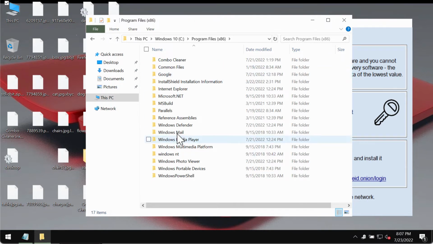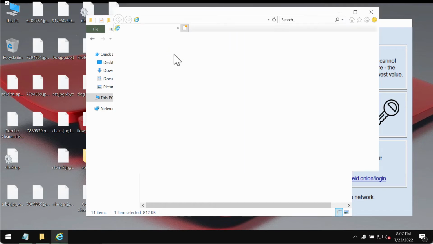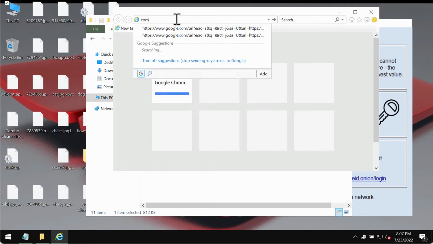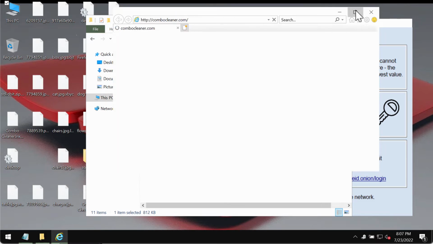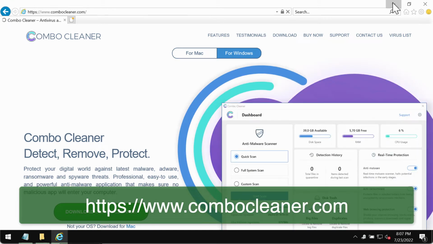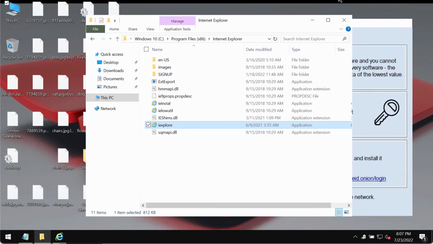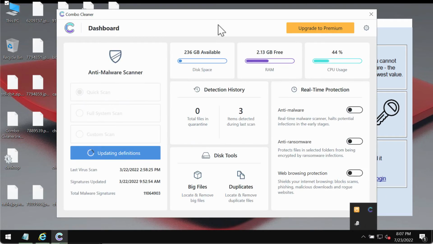To remove this ransomware, I recommend you to use a special program called Combo Cleaner Antivirus. To download it, use Internet Explorer browser, go to the website combocleaner.com, download the program installer using this green download button, install the software, and then begin researching your system.